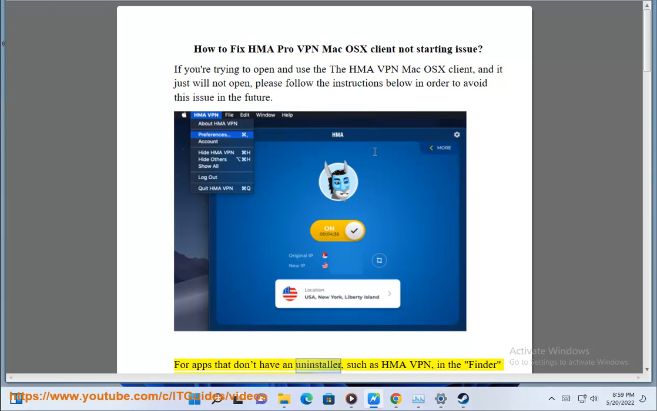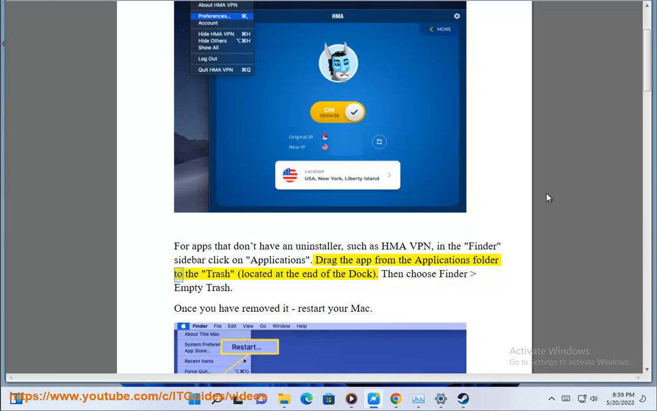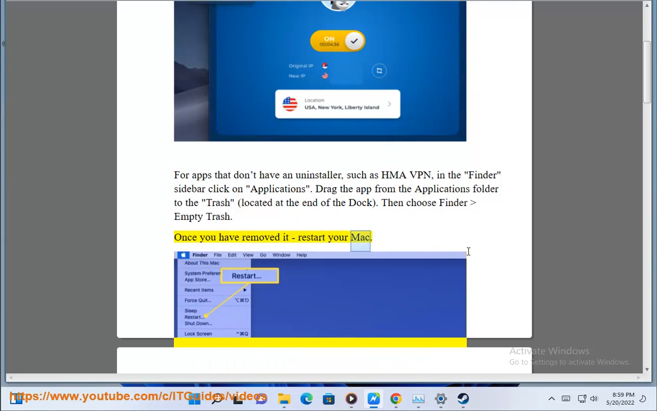For apps that don't have an uninstaller, such as HMA VPN, in the Finder sidebar click on Applications. Drag the app from the Applications folder to the trash, located at the end of the dock. Then choose Finder, Empty Trash. Once you have removed it, restart your Mac.